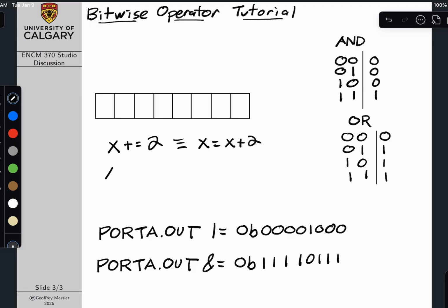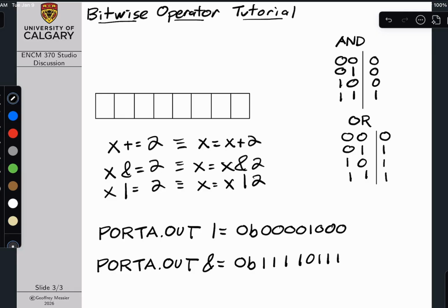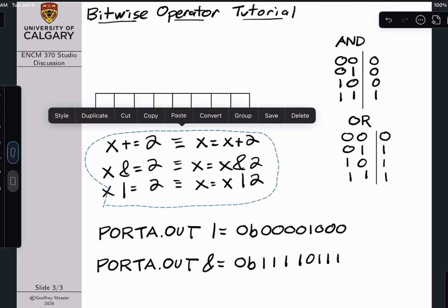And so when I write x and equals 2, that's the same thing as x equals x bitwise ANDed with the value of 2, or x or equals 2 is the same thing as x is equal to x bitwise ORed with the value of 2, right? So we're basically taking the register and we are either bitwise ORing it with a bit mask, or we're bitwise ANDing it with a bit mask. And I want to explain why we would do both of those two things.